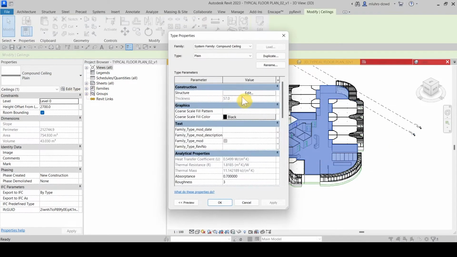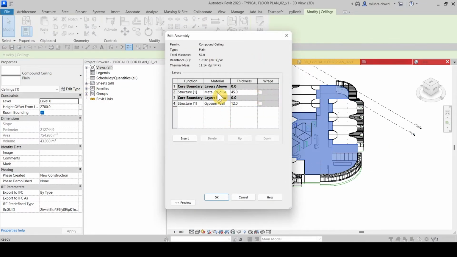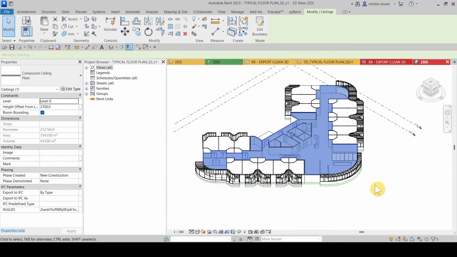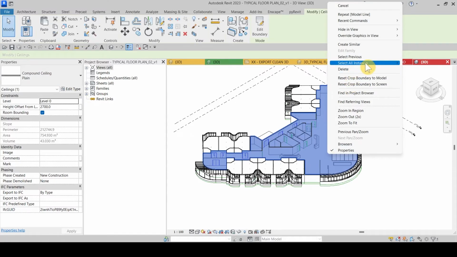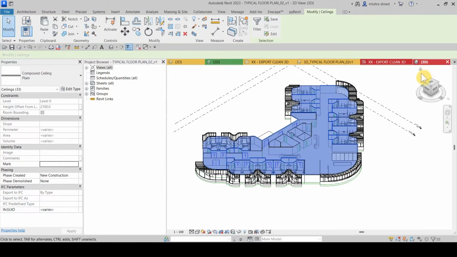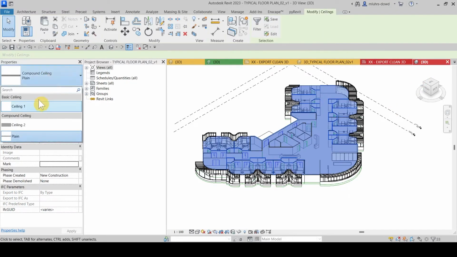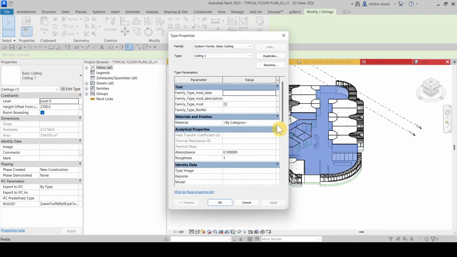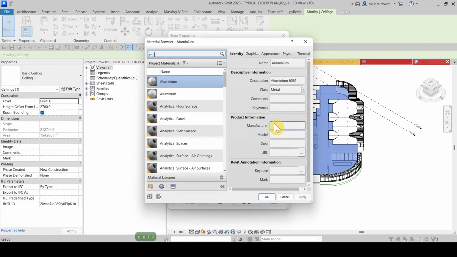So if you were to look inside the compound ceiling structure, you'll see that there's two materials that it's made up of. We don't necessarily need that or want that for quick analysis from 3ds Max. So what I'm going to do is select one and click select all instances visible in view. And I'm going to just change that to a basic ceiling. So the basic ceiling can only have one material attributed to it. So I'm just going to look for a ceiling one.